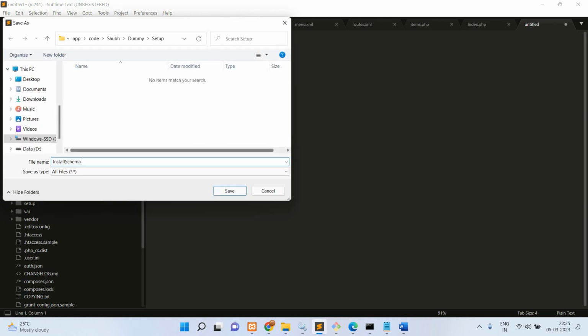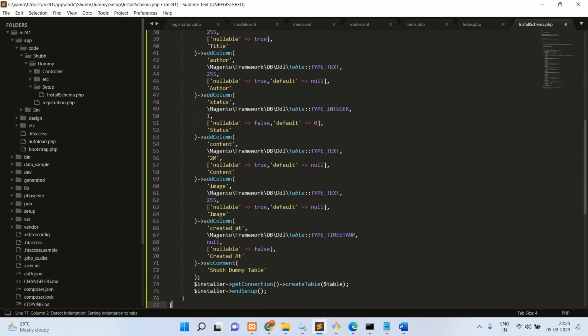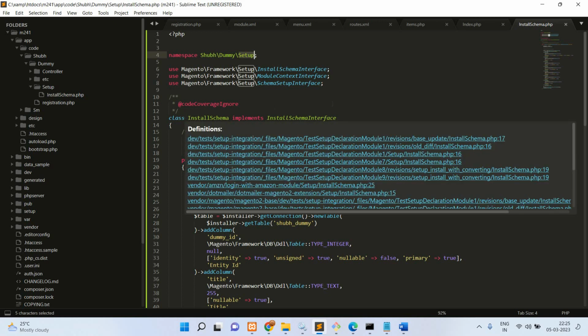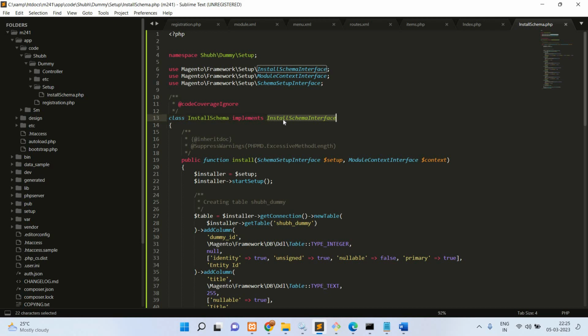InstallSchema.php. After that, I will save all these codes, and I will explain everything briefly. So this is our setup directory, and this is our root directory. When we are working with the schema, we use these classes: InstallSchemaInterface, ModuleContextInterface, and SchemaSetupInterface. We have given the name InstallSchema, and we implement it using the InstallSchemaInterface.